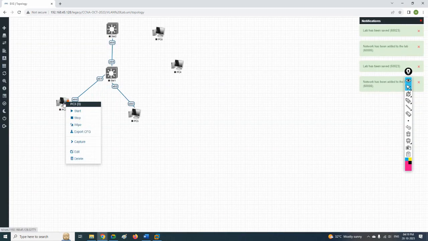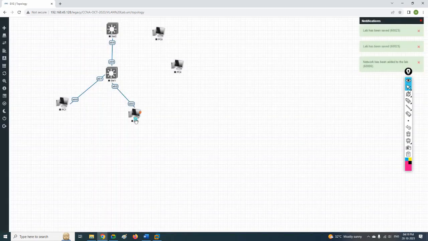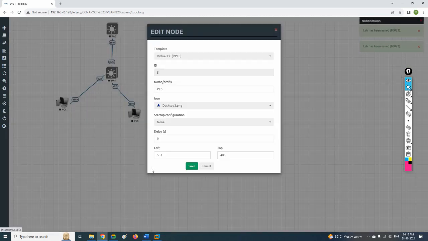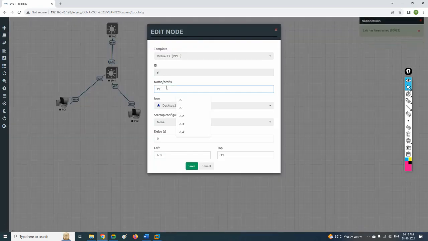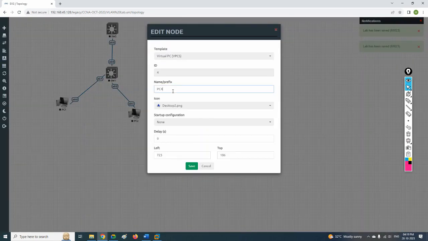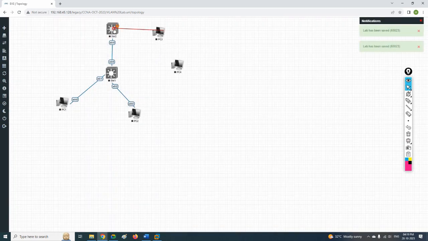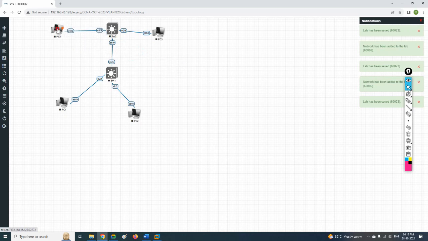So here I can rename. If you want to rename, we can rename also. Here we can say this is PC1. This one is A. Just click edit, type here PC2. Okay, and here if you want to edit, click edit PC3. Then again click edit PC4. PC4 already it is PC4. Anyhow, let me connect, and I will connect this here also. We can say like this. You can take any way.